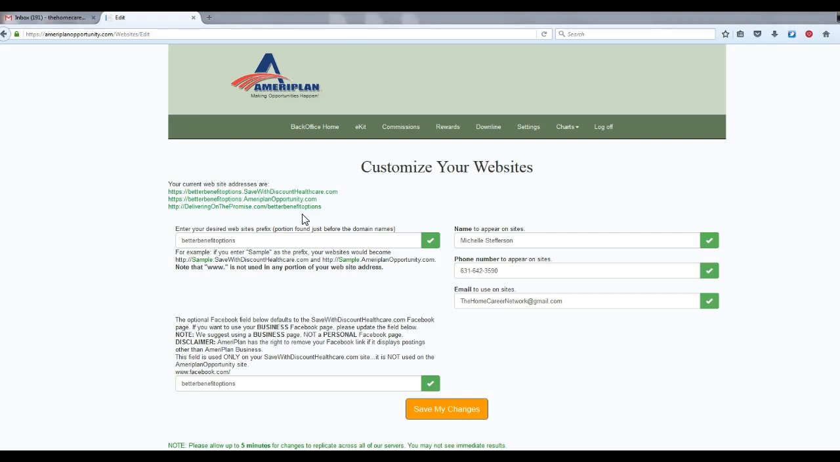But in here, for demonstration purposes, you're going to see that the username that I use, or what they're calling in here in our back office, is the website's prefix. My prefix that I use is Better Benefit Options. As a matter of fact, the Facebook profile that I have, my business page, is also called Better Benefit Options.